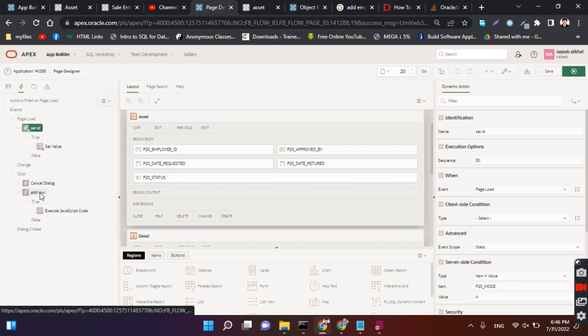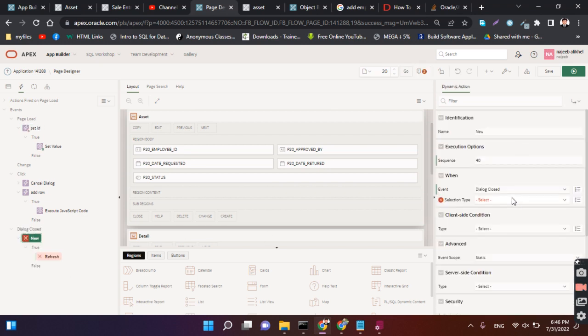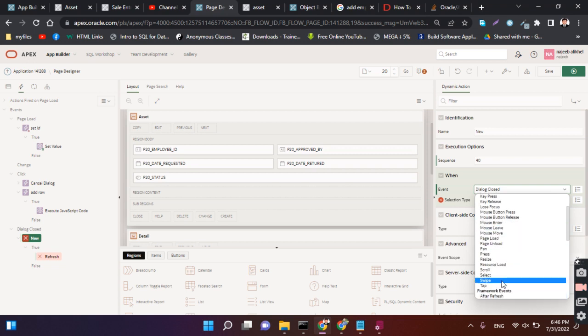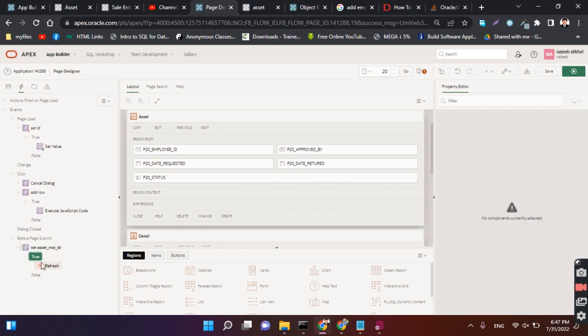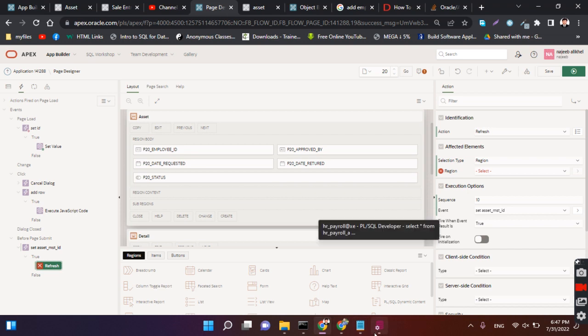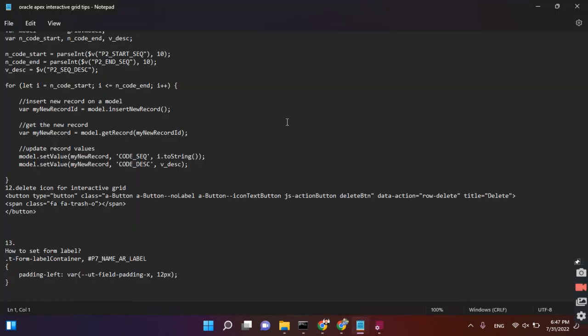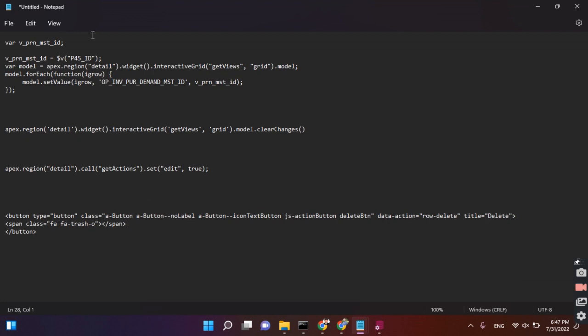Come to dynamic action. Before page submit, set PK, yeah, set the master ID to empty. When we submit a page, we need to add the master ID to the detail automatically. For this, we use this JavaScript code.